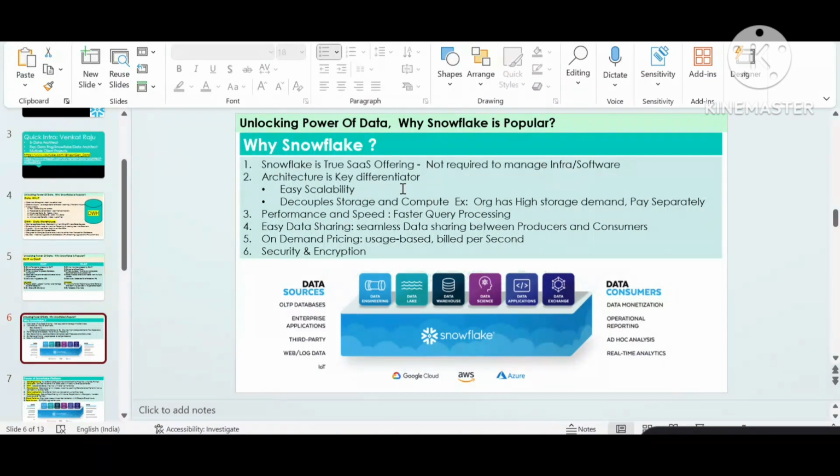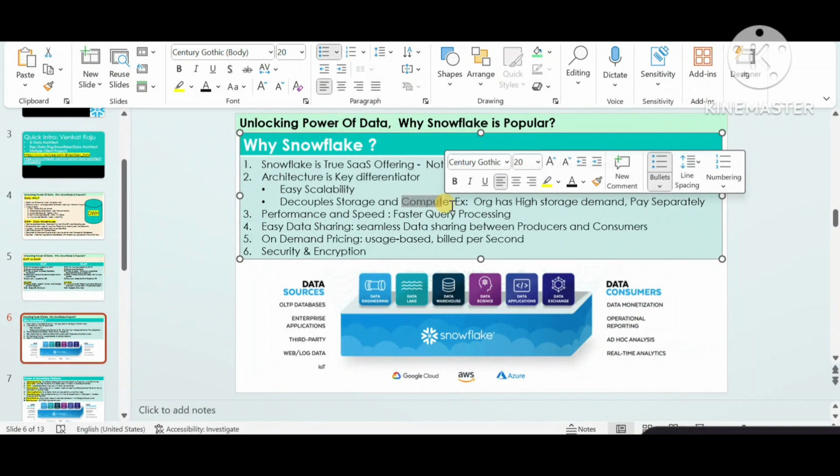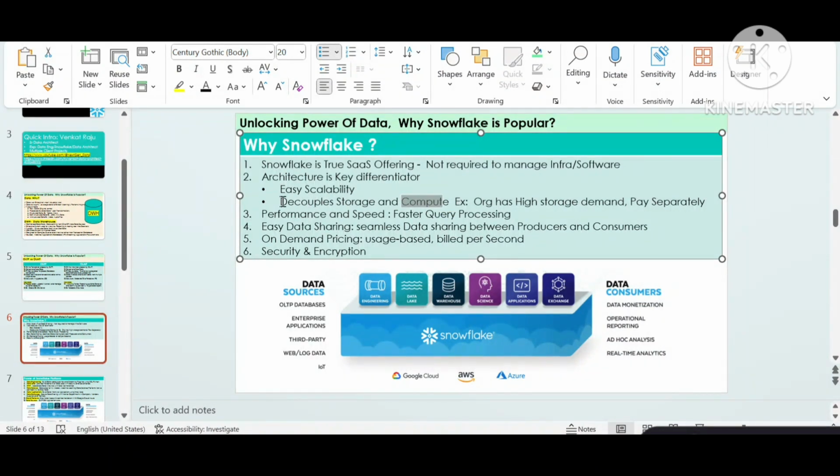Then Snowflake architecture is another key differentiator, where scalability is very easy. The other very important concept: storage and compute are decoupled, meaning separate. What is the advantage if it is separate? Just to give an example, suppose an organization has high storage demand. If it is not decoupled, they will be billed more, because you need to purchase both storage and compute together. If it is decoupled, the organization with high storage demand will be billed only on storage, with no need to spend on compute. That is the advantage. So Snowflake has a very powerful, strong architecture where storage and compute are separate.